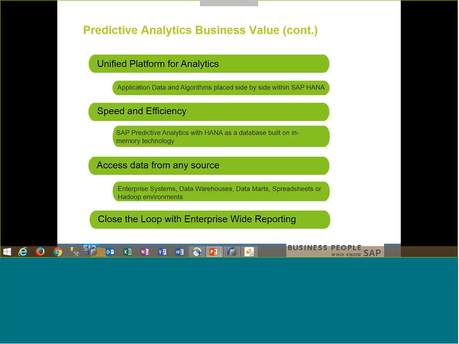And to close the loop with enterprise-wide reporting, there are rich visualization reporting tools with SAP Business Objects which connect directly to SAP HANA, where predicted results are stored along with transactional data. You can thus empower enterprise-wide users with anytime, anywhere access to key insights and drive business decision-making.